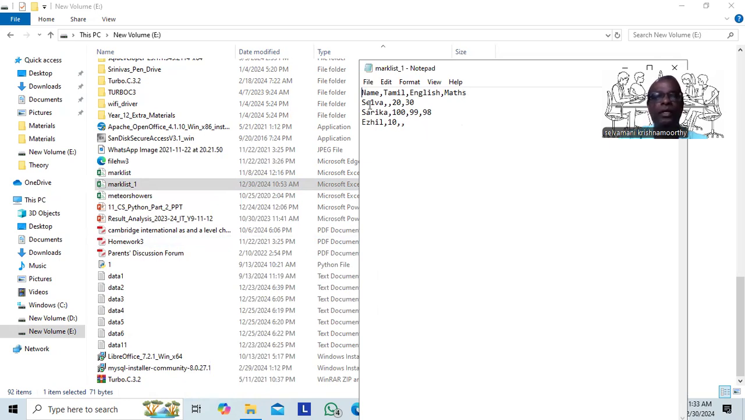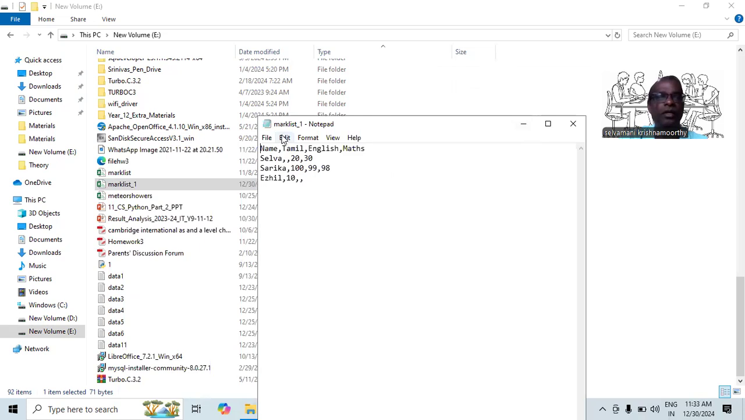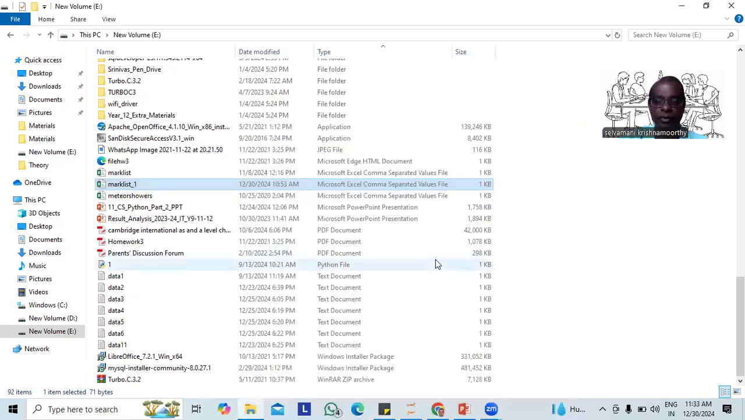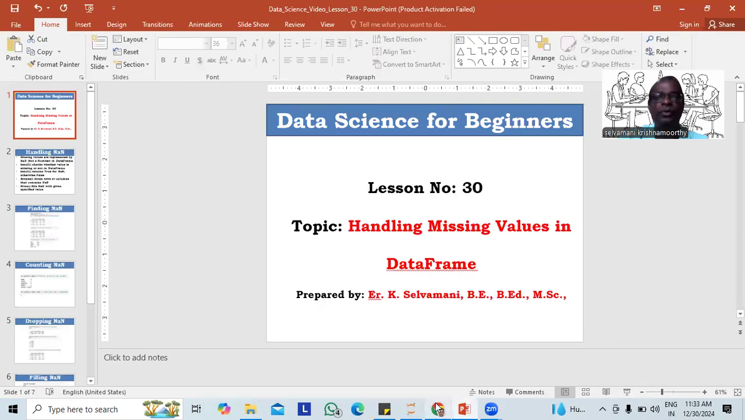That means what? In this row, one missing value is there. In this row, 2 missing values are there. So we have one CSV file that is called as marklist_1. It has some missing values. Okay. How to handle this missing value, that is what we are going to study.